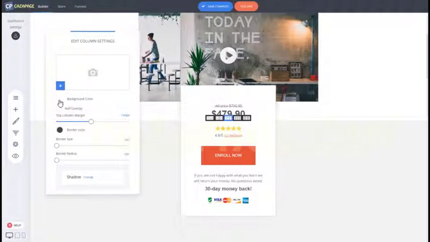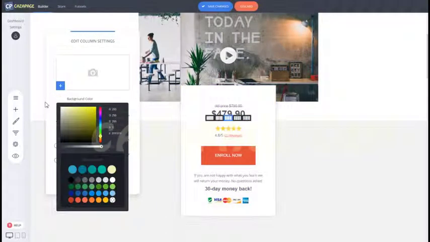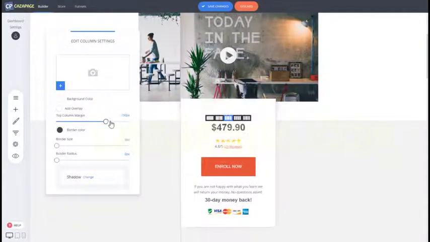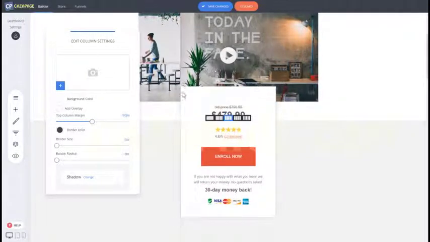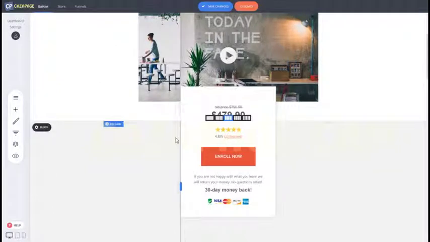As you can see here, we have a white background for the column, and some negative margins to create this really nice effect. So you can do it for any column on your design. So it's really simple and easy to use.